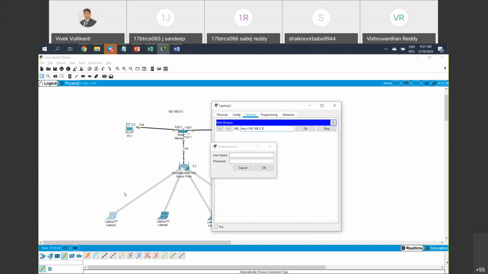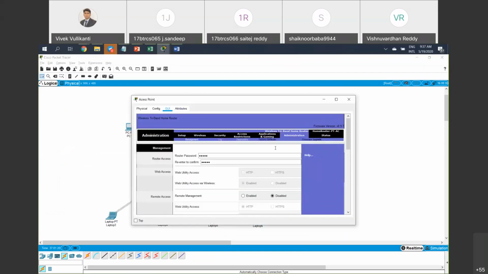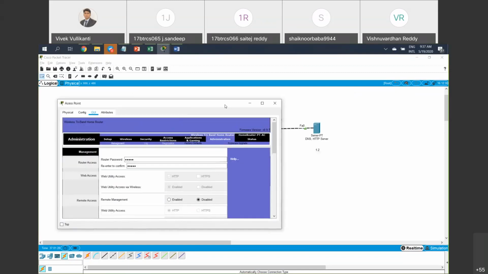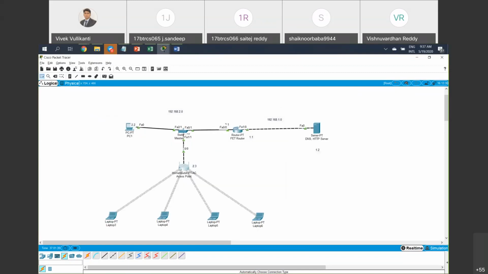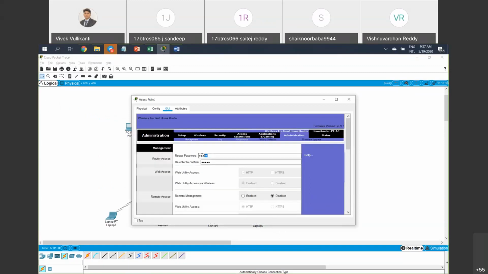Now I'm trying to sit on this laptop and configure this router. By default, if you go to the administration, this router has got a username and password of admin and admin to access this router remotely. If you want to access this access point remotely, by default the password has been set as admin and admin. We can even change it also.